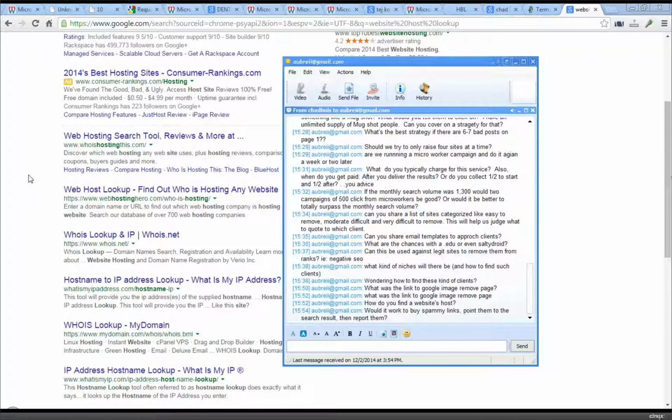Would it work to buy spammy links, point them to the search result, and then report them? I've never done this. Yeah, it's just getting more into the negative SEO world, which I try to stay away from, but it's possible that you could do this. I mean, I'll say it. You could buy spammy links.